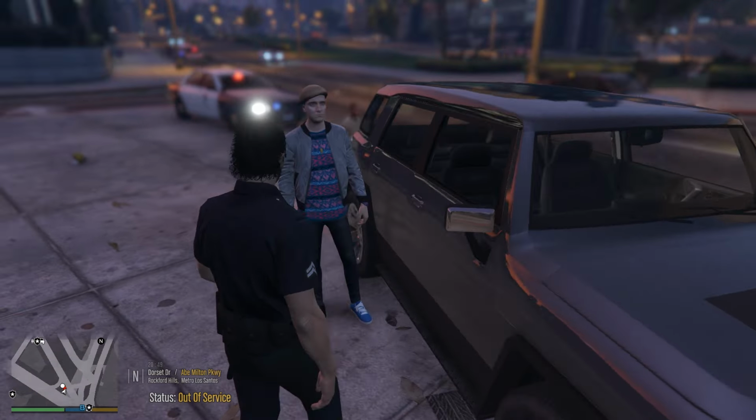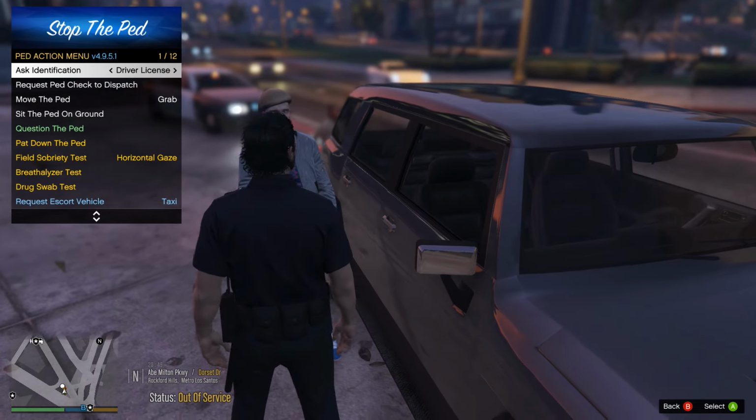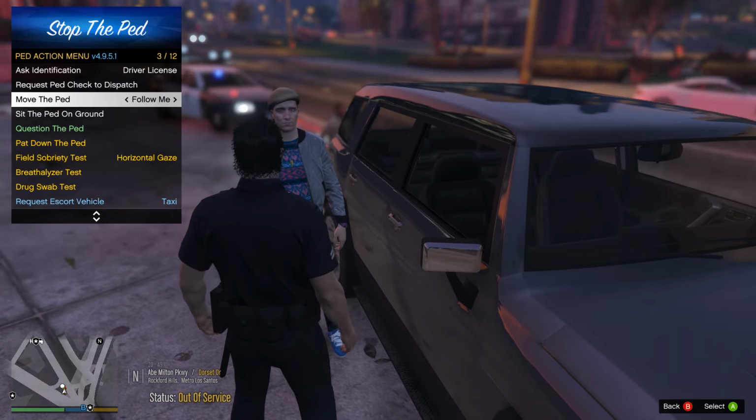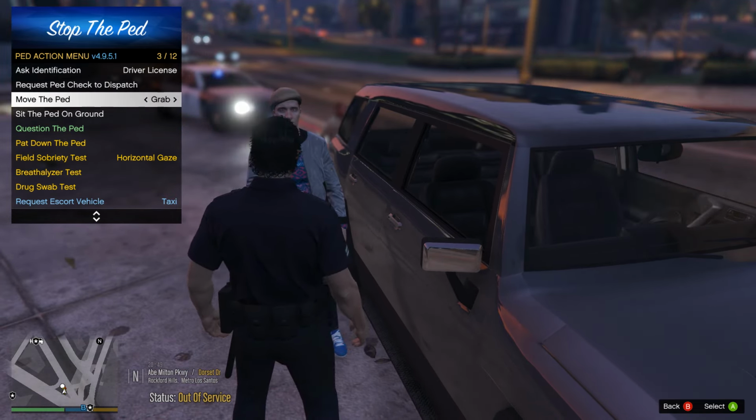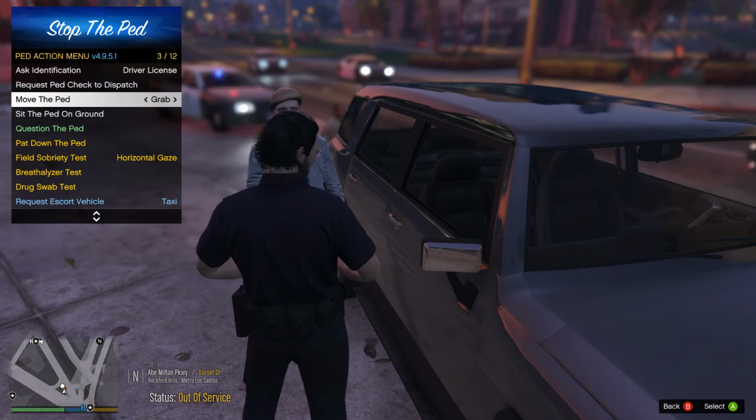And they pop up as a blip on the map right there, as you can see. At this point, you can ask him for his ID, driver's license, request a check to dispatch. Grab him, make him follow you, sit on the ground. Now, when they're uncuffed, you can have them sit on the ground. When they're cuffed, you can only make them kneel down. So just keep that in mind, okay?